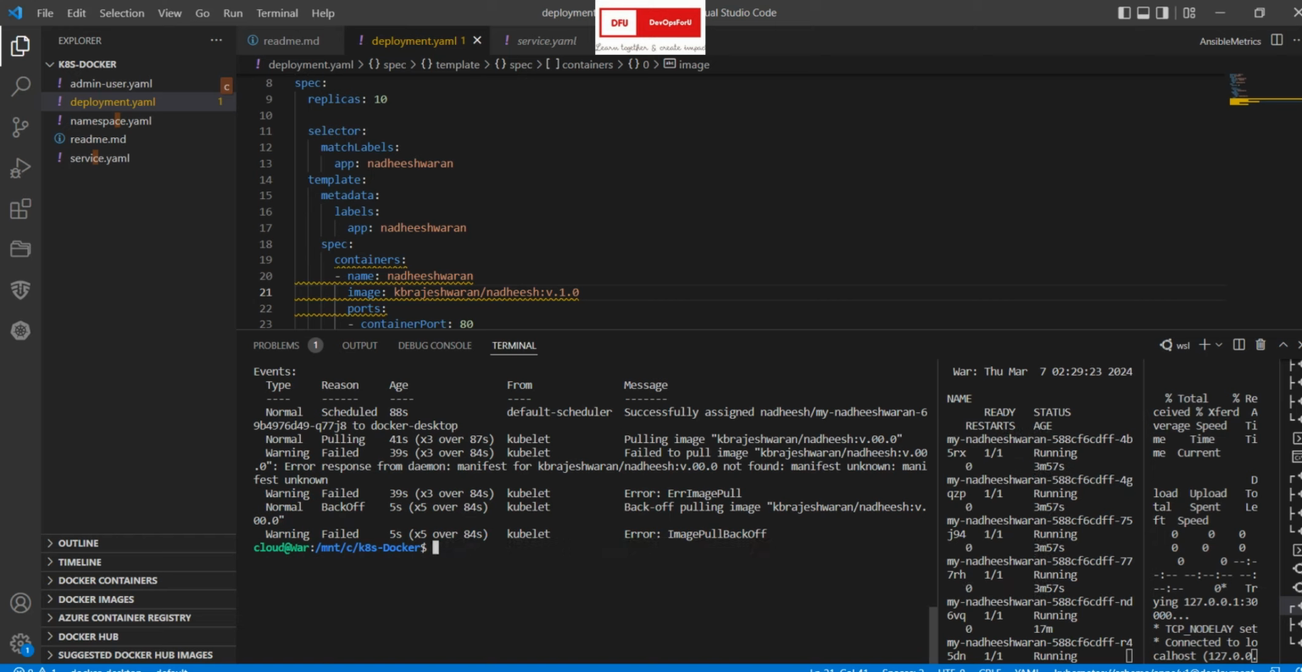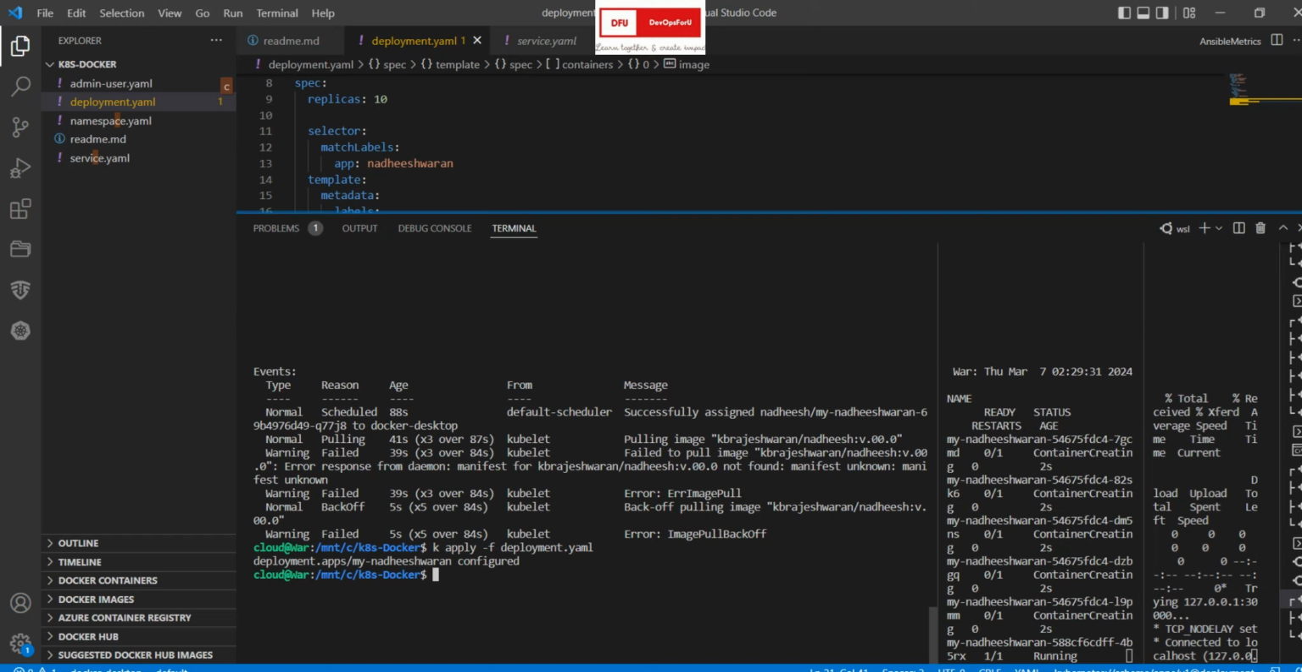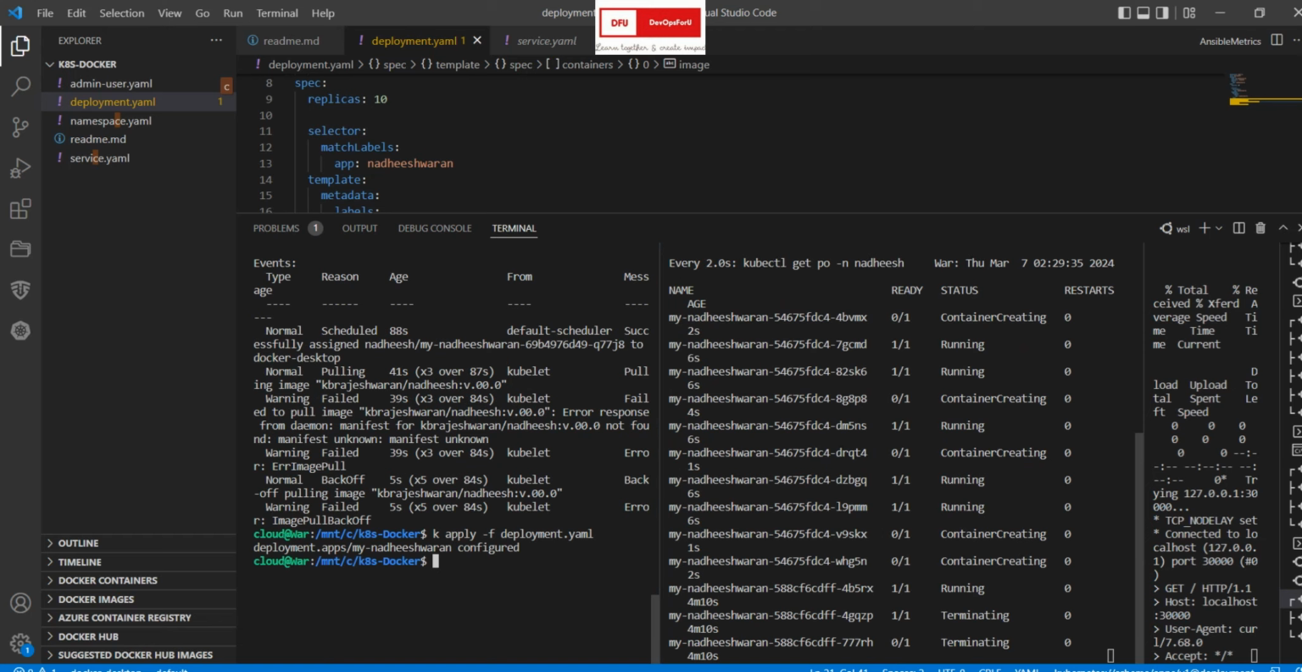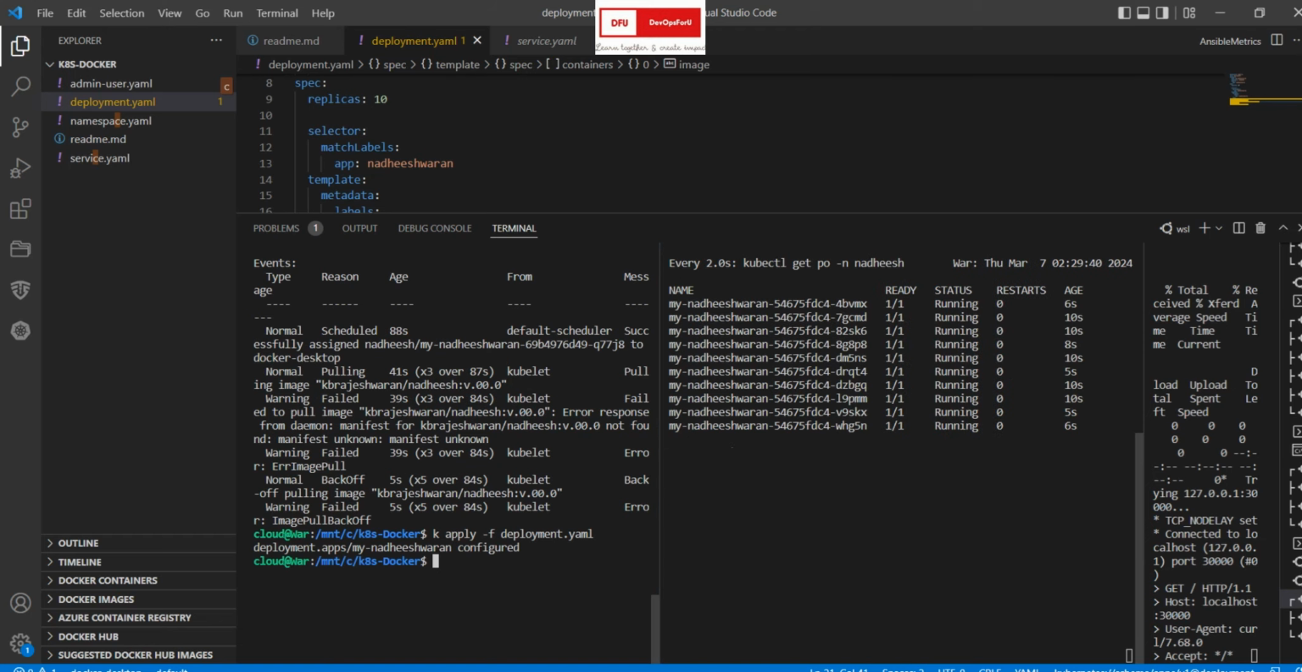Just okay, apply -f deployment. So now I have applied these changes and let's see. Now if you're able to see, this new container is getting created, right? So now if you see the age of the container, it is less than a second or something like that. This is a newly created container, right?